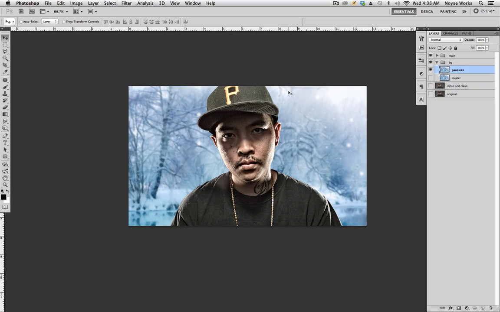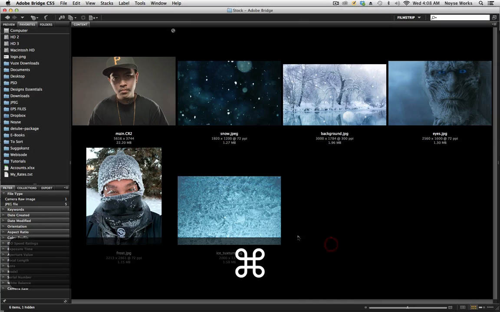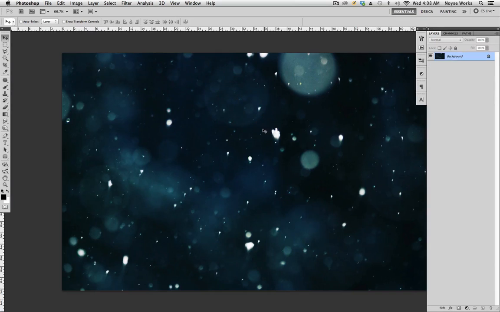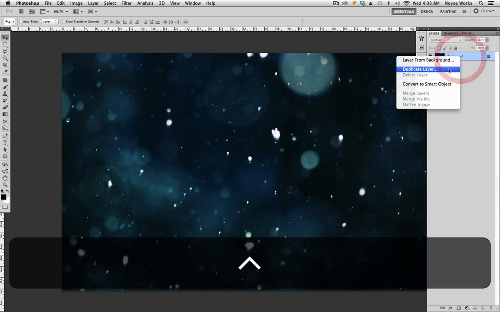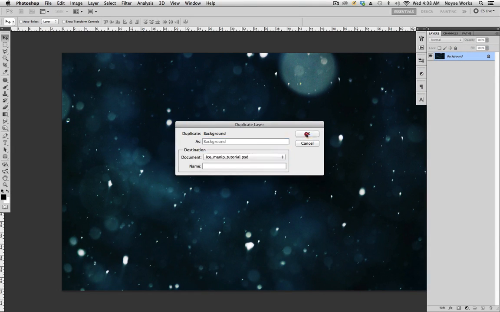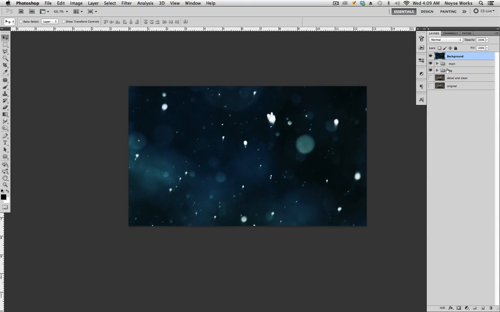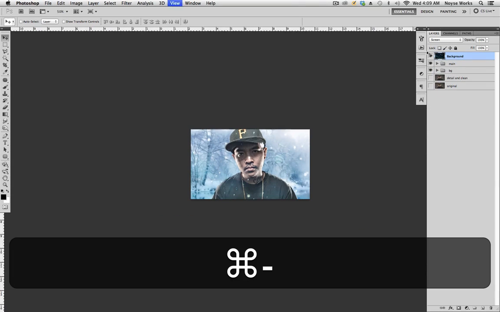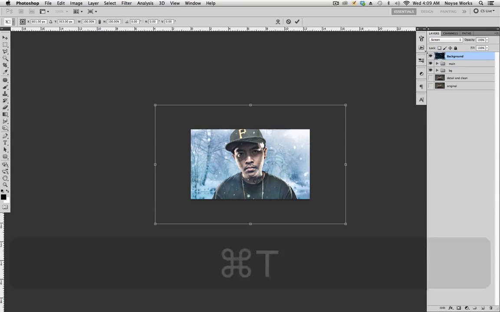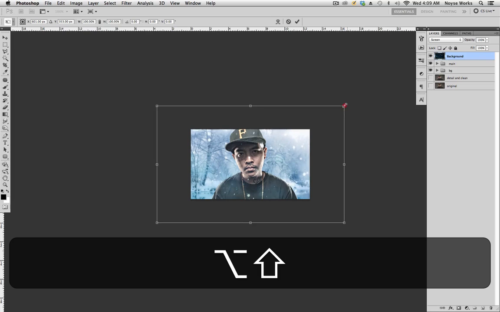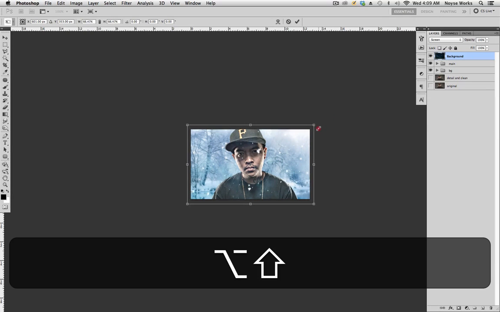Alright, so let's go to our stock image and open up the snow. Again, right click, bring it into our main PSD. Click OK. Close this. This one we can bring above the main image. Let's change the blending mode to screen. Zoom out. Hit Command T. Again, hold Shift, Alt, and drag it from the corner.